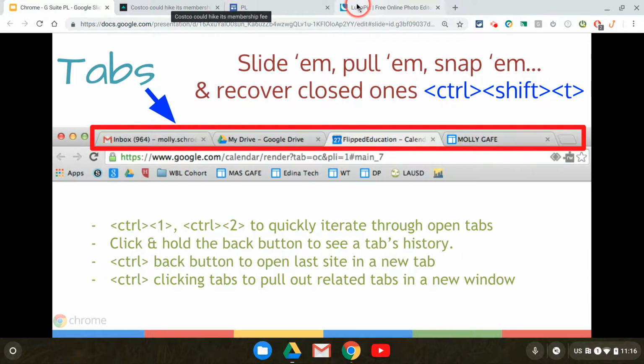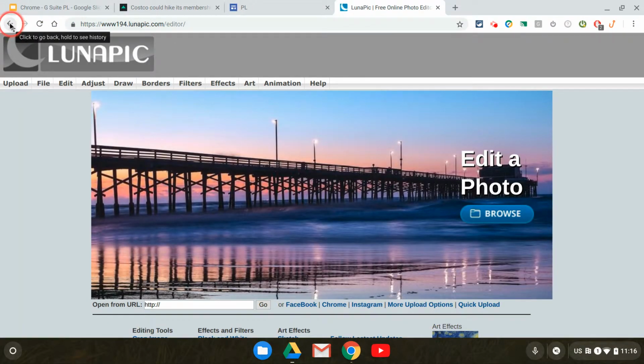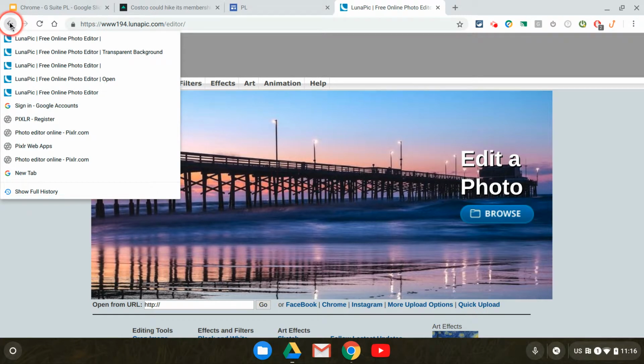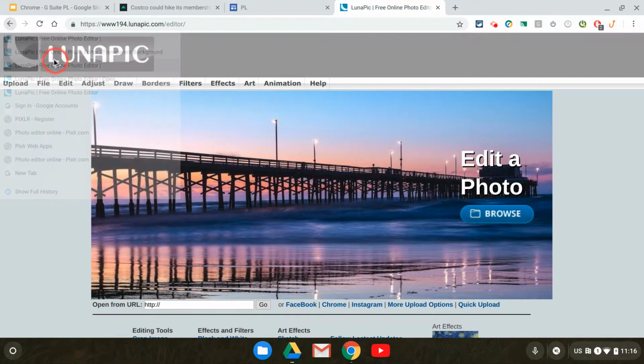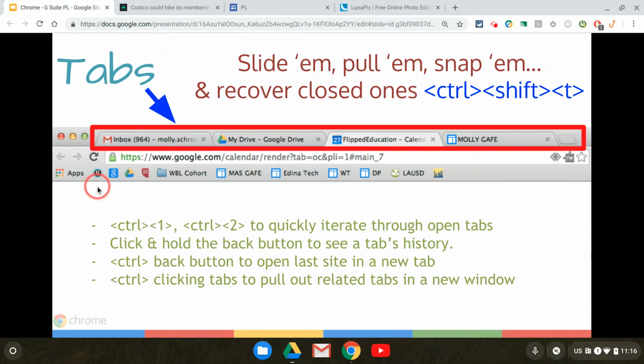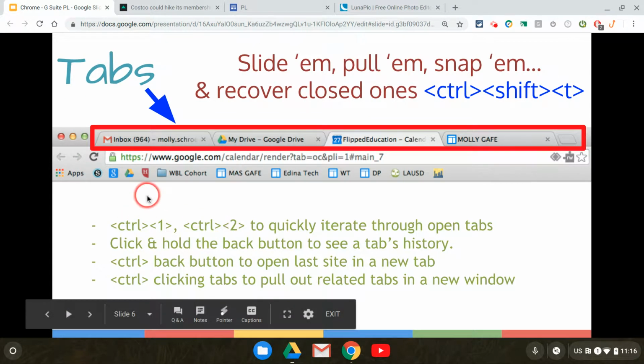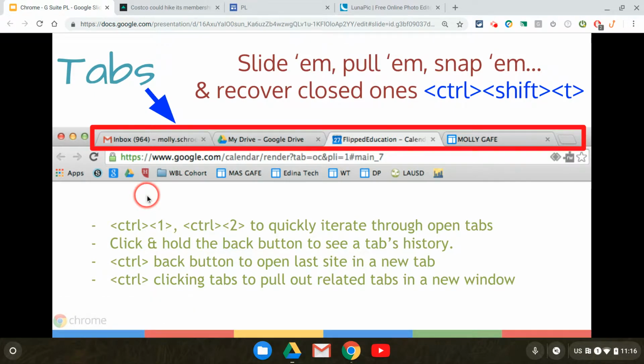Another nice feature that people don't realize, if you have gone from a website to another, if you click and hold down the back arrow, it shows you all the different sites you've been on. So you don't have to go hit back. You can hop back to a specific site you were on pretty quickly by clicking and holding on that back button. All right, so that's a little bit of tab management.